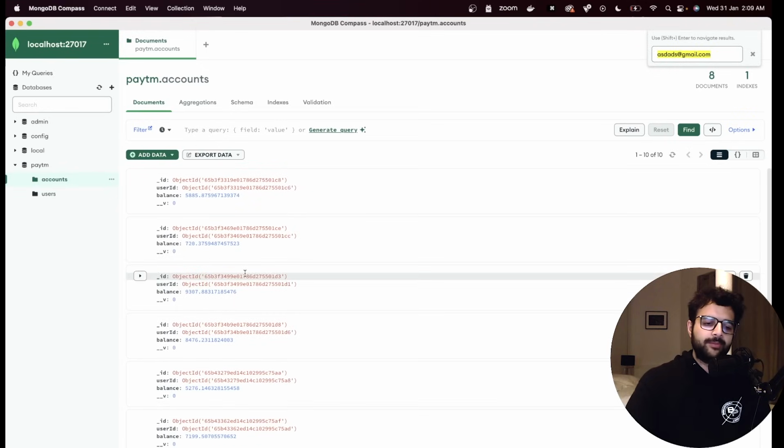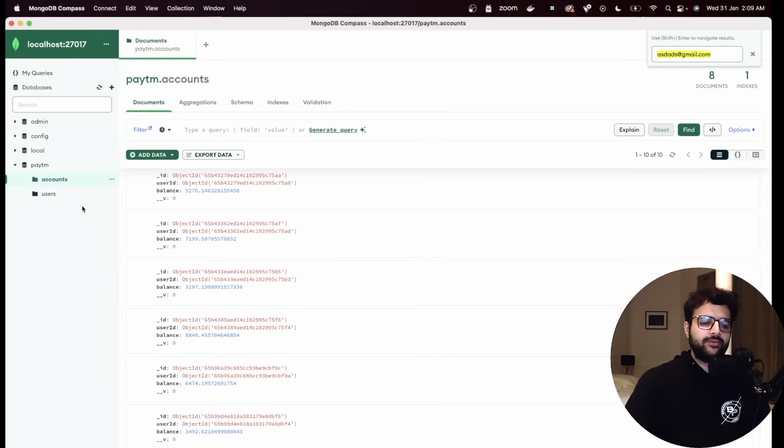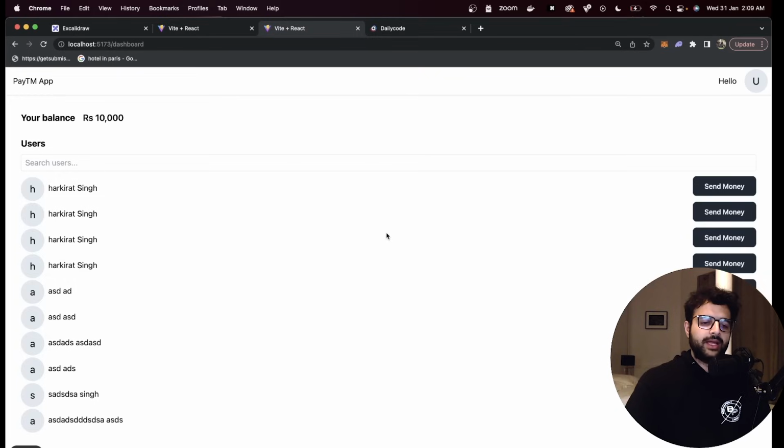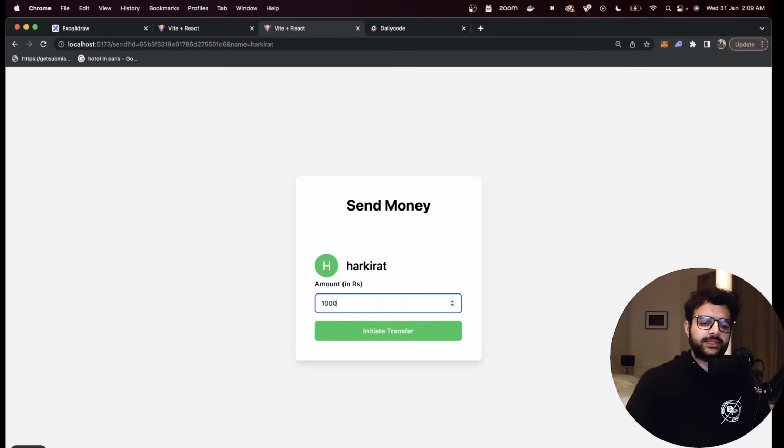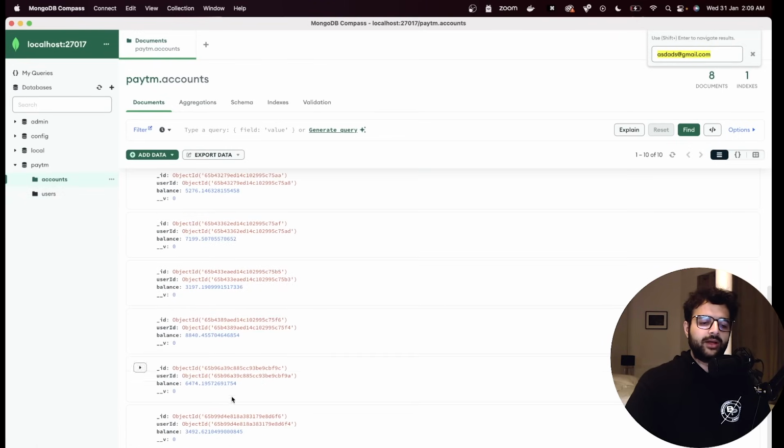This is MongoDB. And as you can see, the first user has, for example, 5,800 rupees, second user has 720 rupees, so on and so forth. Given you have this and this, anytime the user goes here and sends some money, clicks on initiate transfer, the money gets debited from one account and credited to the other account. That's how things work right now.